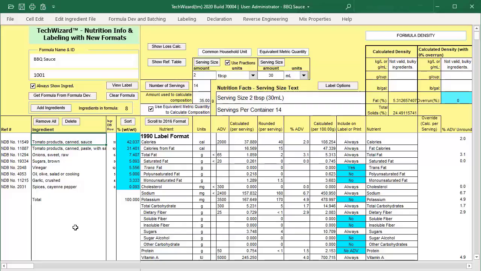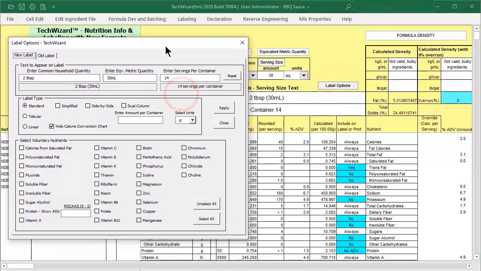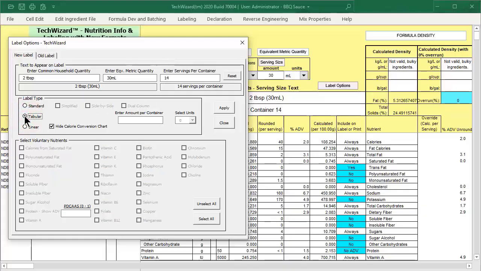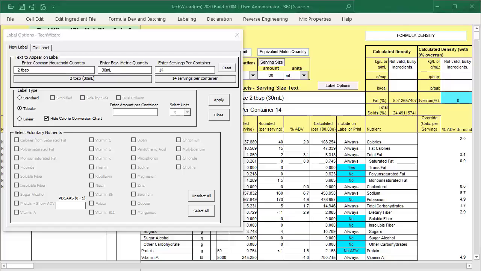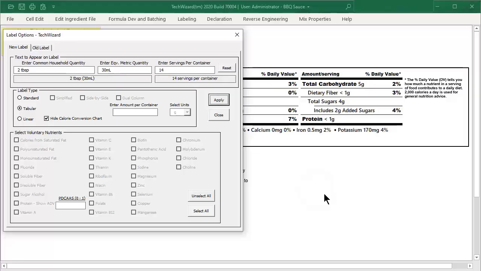Click the Label Options button. In the Label Options window, select the Tabular Label Type option. As you will see in a moment, we selected the tabular format to make a more efficient use of space in the Word document. Click the Apply button. The Nutrition Facts label is complete. Click the OK button. Click the Close button to close the Label Options window.